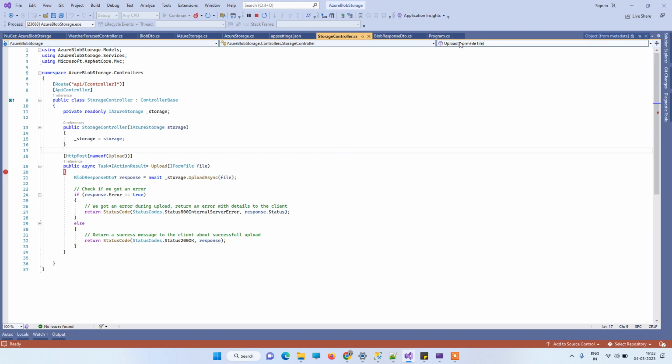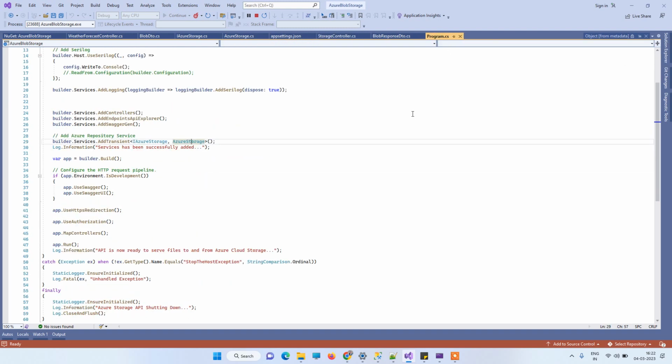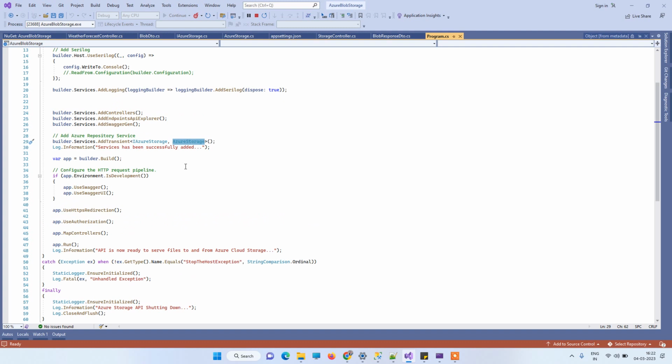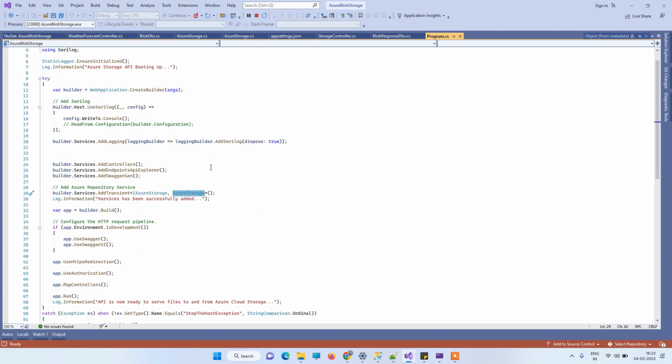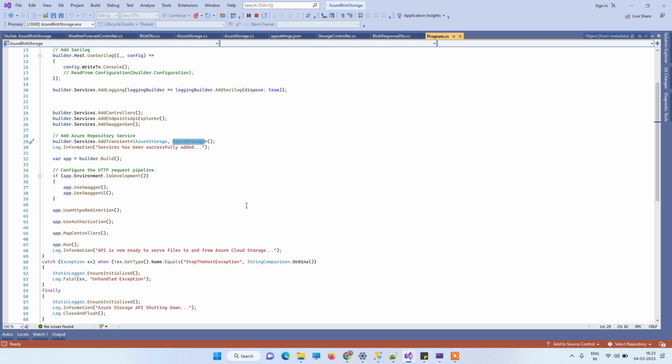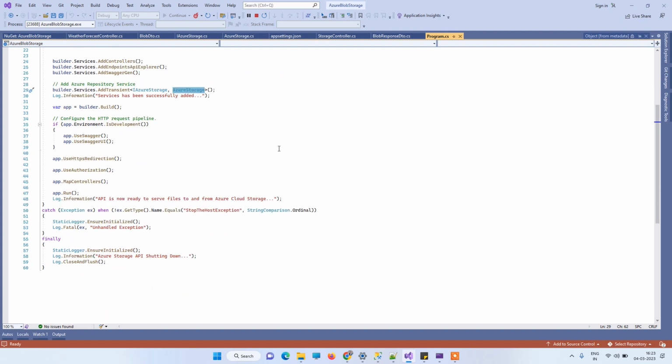Now one more thing that you have to remember is we have to add this for the file that we have created for Azure storage. Because this is a .NET Core 6.0 project, we are doing it in the program.cs file, but if you are using an earlier version of .NET Core, then you can do it in the startup.cs file.